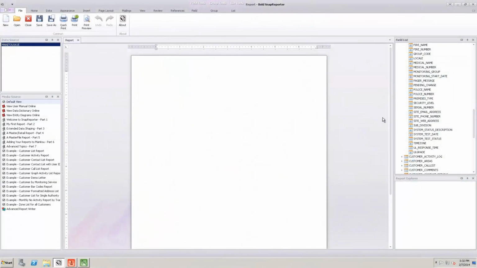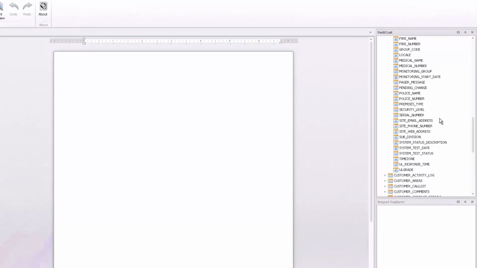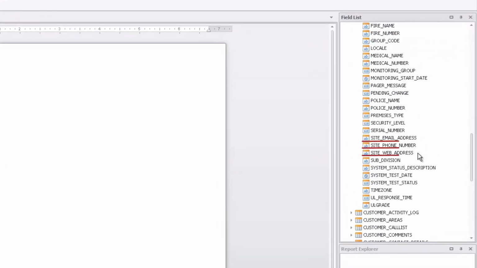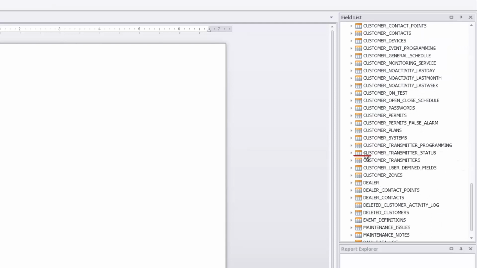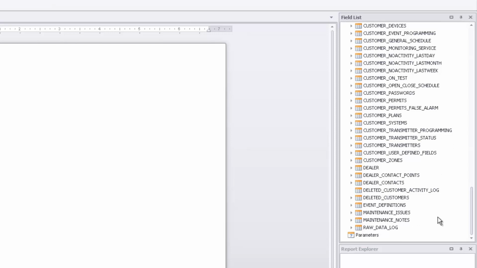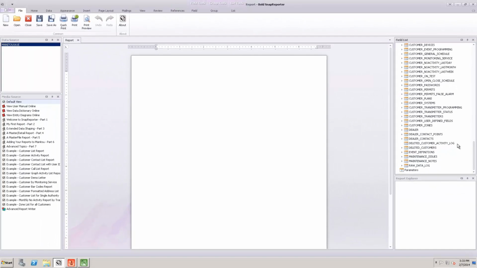We didn't just enhance existing functions, we also added brand new features. Now you can pull site phone, site email, and site web address much easier with the new added data fields. You can now gather transmitter status information with ease using the newly featured transmitter status field set. Wouldn't you like to create a report that shows deleted customers' history? Now you can using the added field set called deleted_customer_activity_log combined with their serial number. You can have this entire information ready and available at your fingertips.